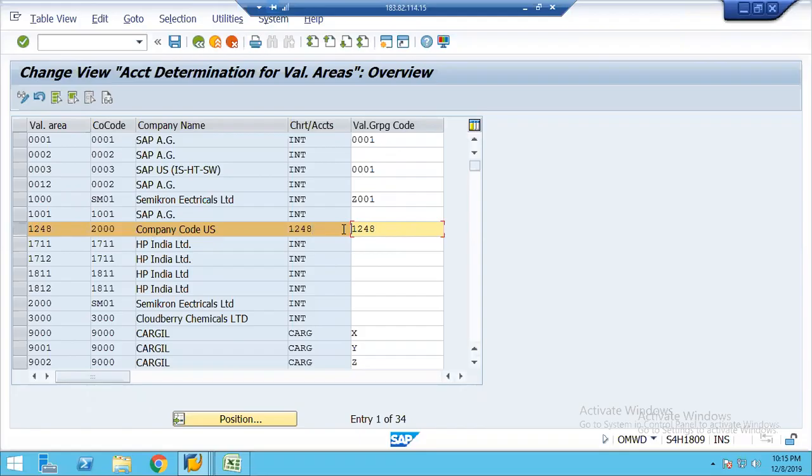So in the earlier step, we mentioned that valuation grouping code is active, and we have entered a code over here for our organization structure, our plant, our company code, our chart of accounts. Okay, 1248 is my valuation grouping code. Just save it. This is a default. All we need is just to enter this relevant code. Just save and go back.